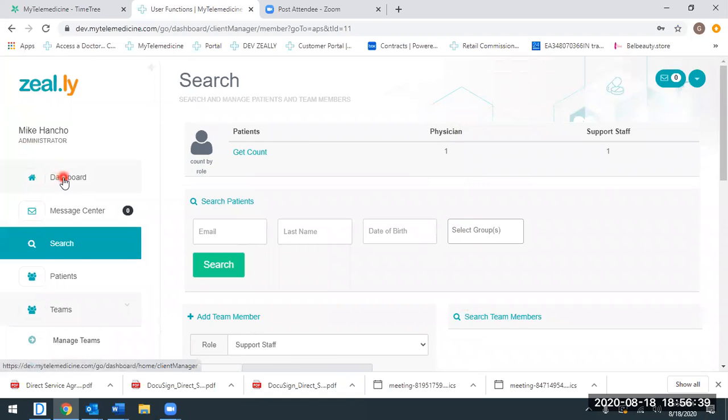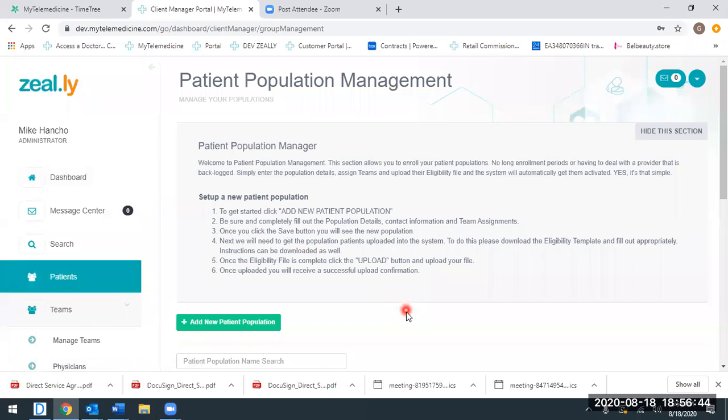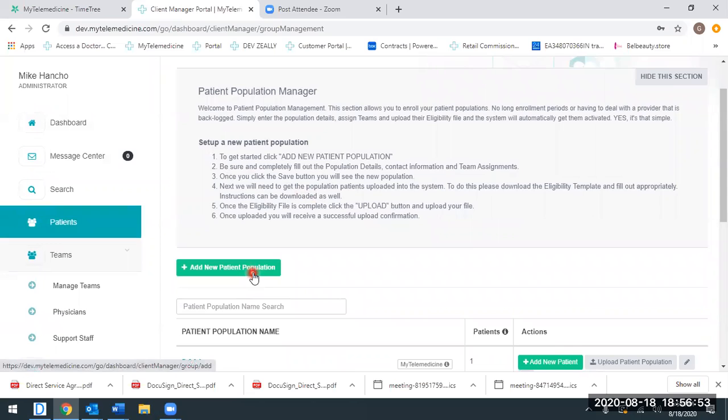Finally, patients. From the dashboard, scroll down to Patients. Here you have two options. You can upload your entire patient population at one time by following these instructions and filling out the attached form.